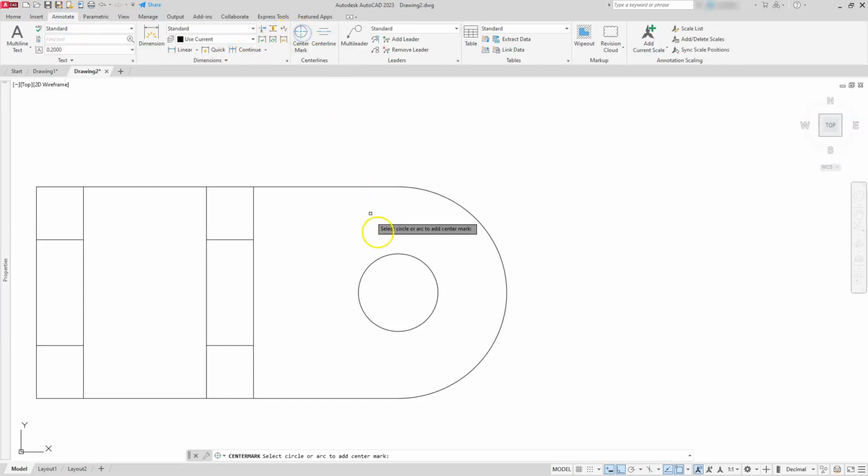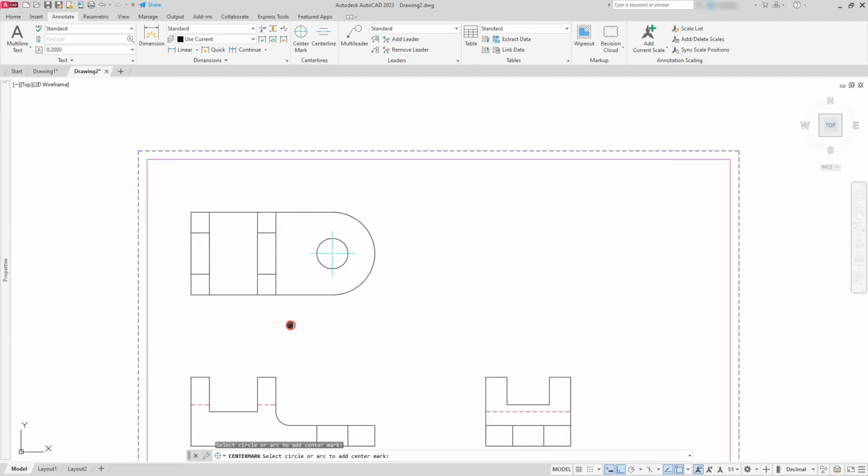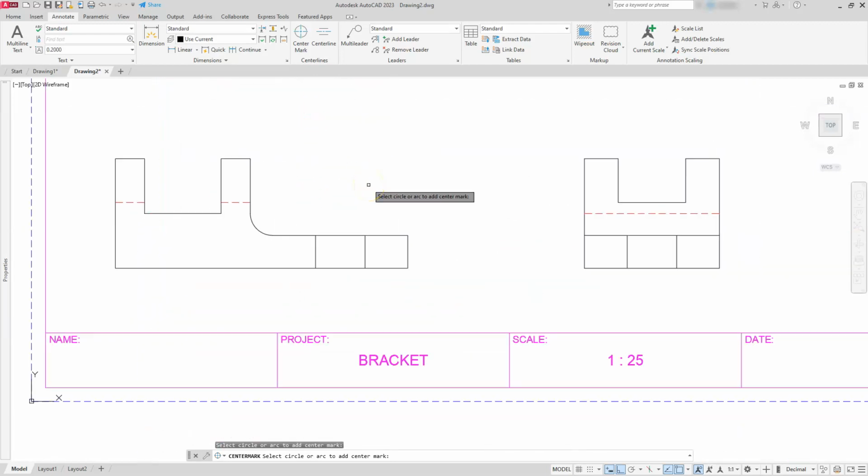Okay, so I'm going to go to center mark. I'm going to select my circle. You see the extensions happen, and you can also see that it did go on the correct color, or the correct layer, I should say.